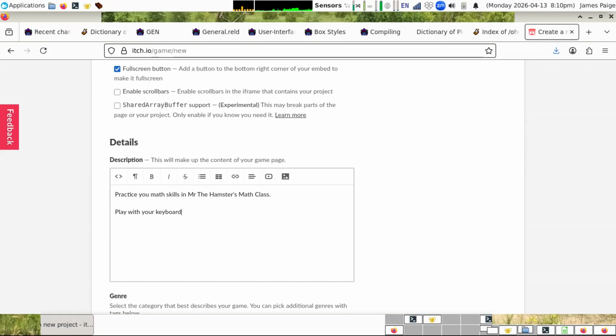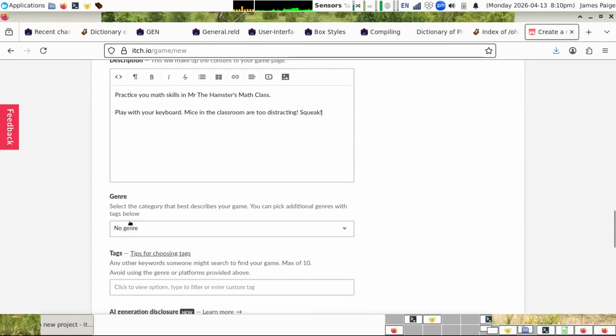Just regular mouse support. If you set up your RPG to fully work with mouse controls, then mouse controls will work on the web too. But in this particular game, I never did that. So we're going to say, play with your keyboard. Mice in the classroom are too distracting. Weak. But not hamsters in the classroom. Hamsters in the classroom are very professional and disciplined.